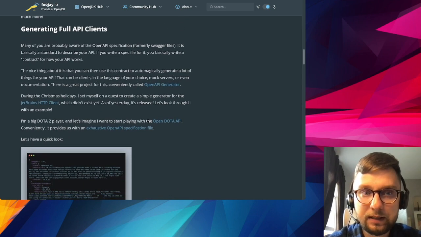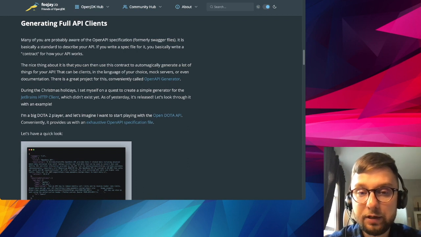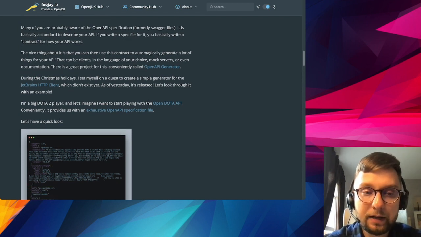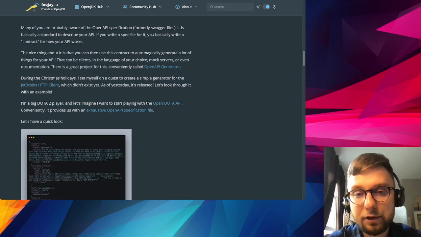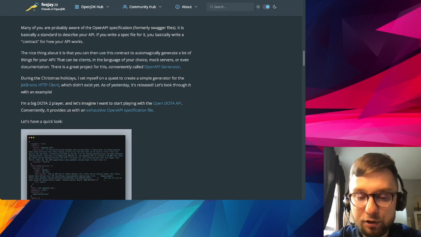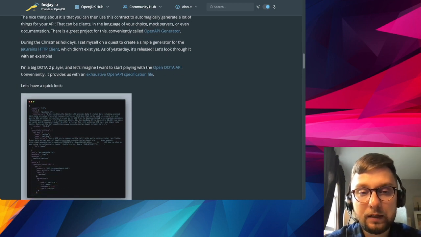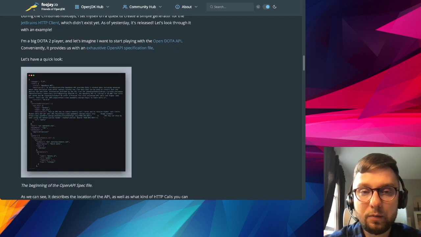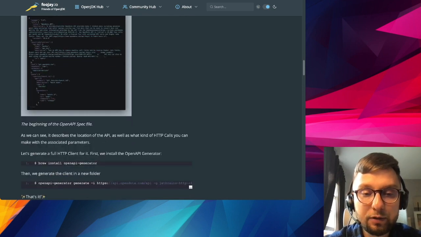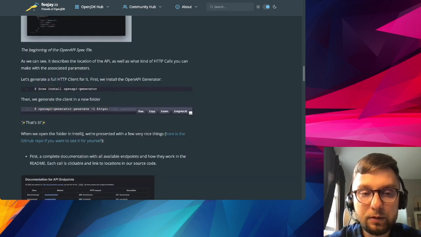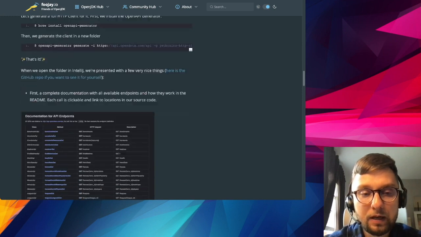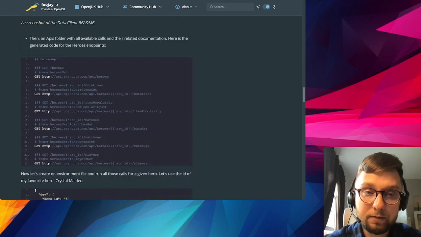And what else is interesting in this article is that there is a quite convenient tool called OpenAPI Generator, which allows you to build API clients based on an API definition or based on the HTTP client for JetBrains definition. So what does it mean? It means that you're, for example, taking an OpenAPI specification and based on it, using this simple tool and this simple command, you can build a Java client, which is quite convenient.